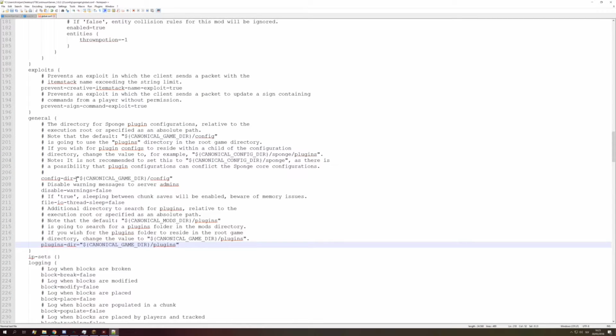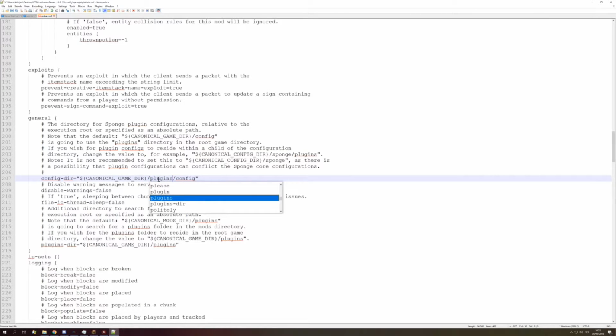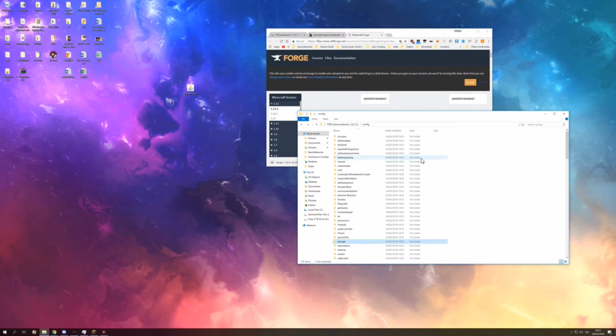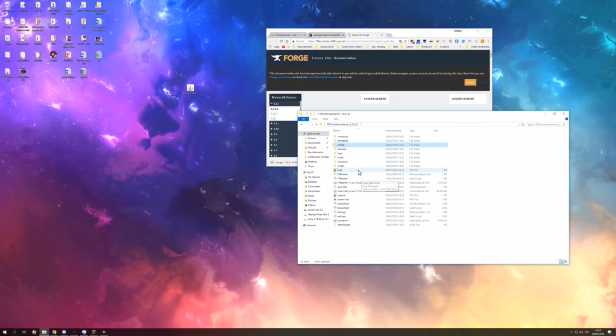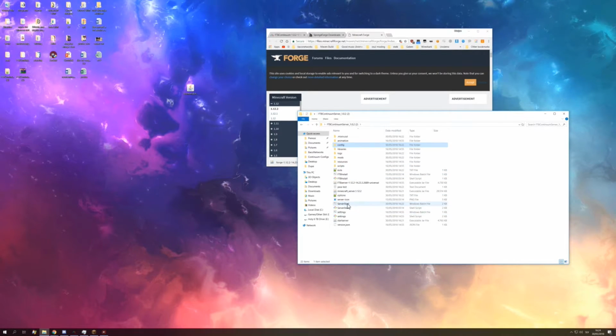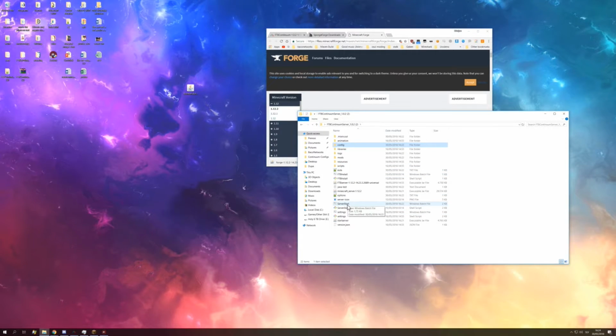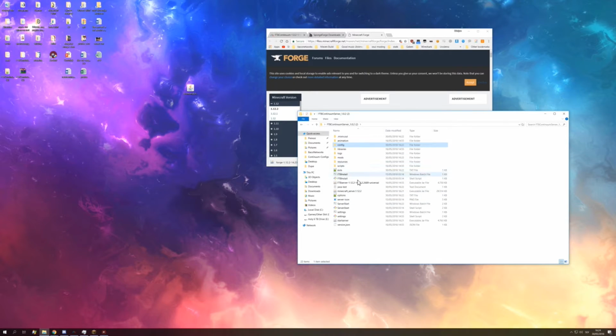Now, what we also want to change is the config directory, because it's in the same place as all of our mod configs. So we change this to instead be /plugins/config, and we save, okay? And now, what we do is we start the server up again, and then it should generate the files on its own.